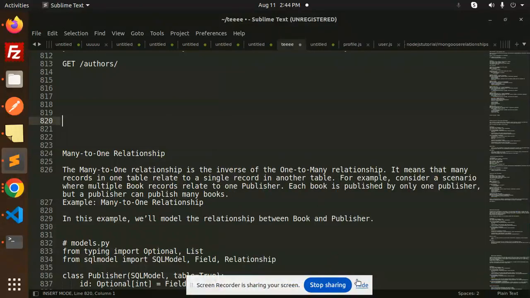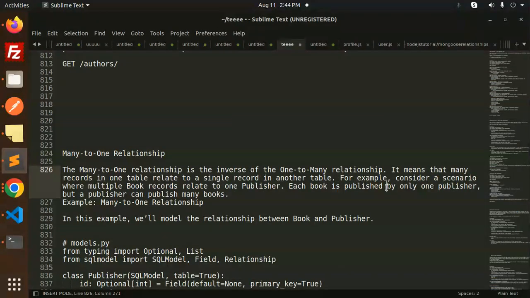Hello friends, welcome back to the new tutorial of FastAPI and SQLModel. Today we are going to learn about many-to-one relationship using FastAPI and SQLModel.